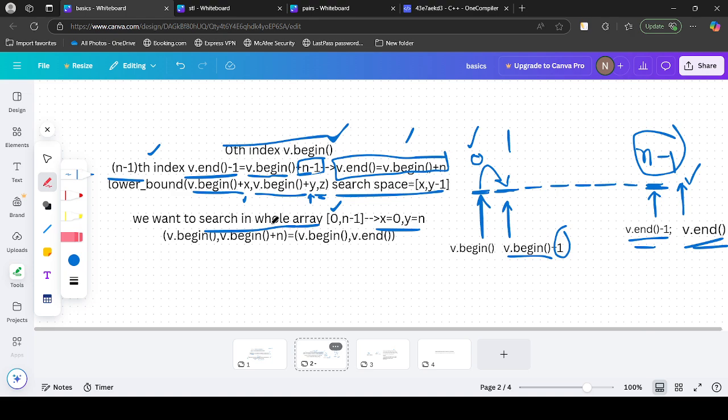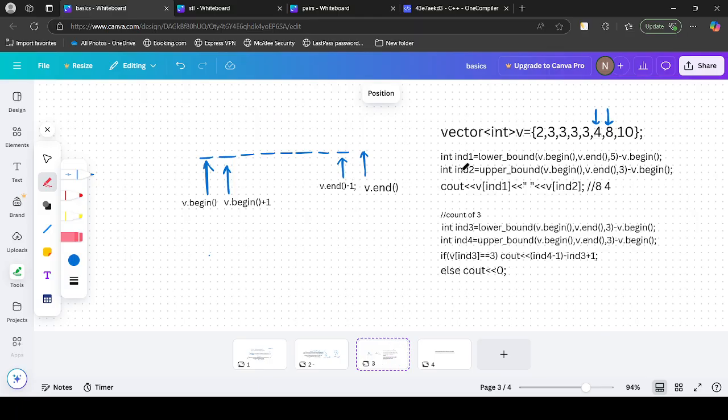So to search in the whole array, the range will be v dot begin and v dot begin plus n. From this we can see that v dot begin plus n is equal to v dot end. So for the search space 0 to n minus 1, the lower bound of v dot begin and v dot end will work. Now coming to the next one, let's take an example.